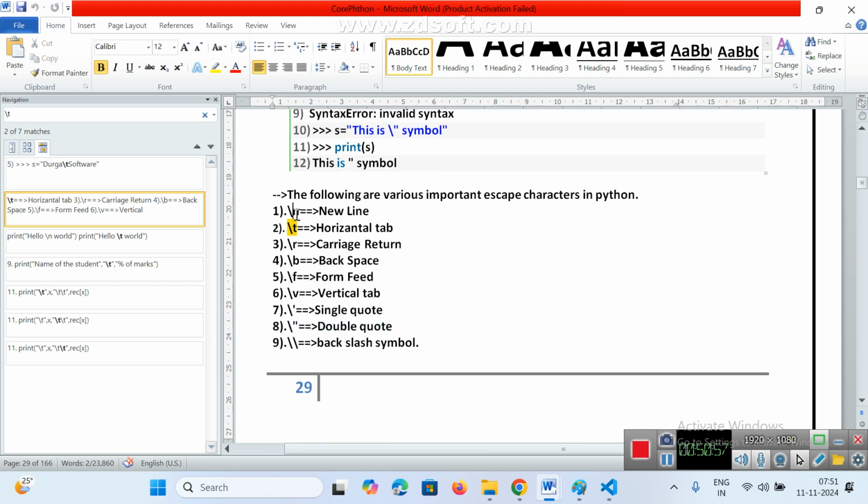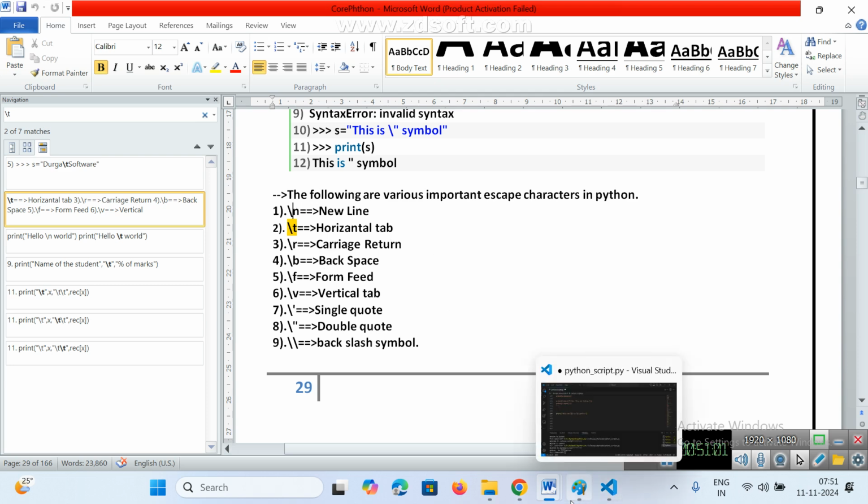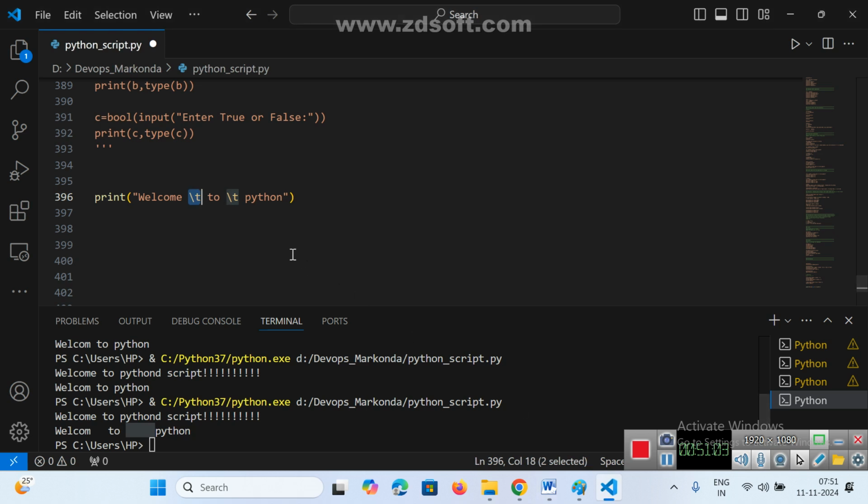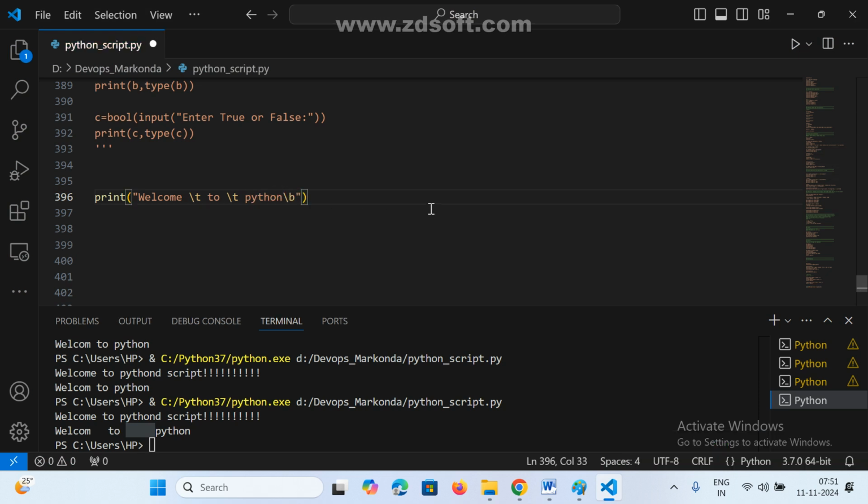Now, slash n means new line, T means tab. I want to remove one character, backspace. If you want to remove one character, we can use backspace. See here, I want to use slash B. See here, what is the output? Check it. Backspace means, here I am using a slash B in Python. Now what is the output?